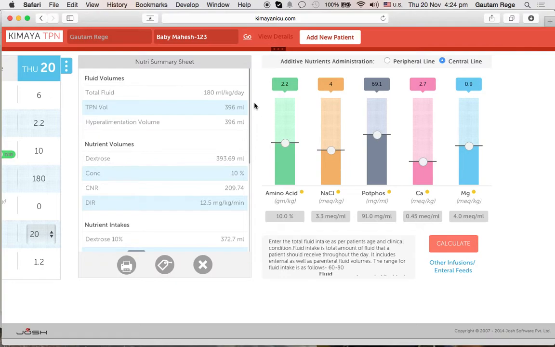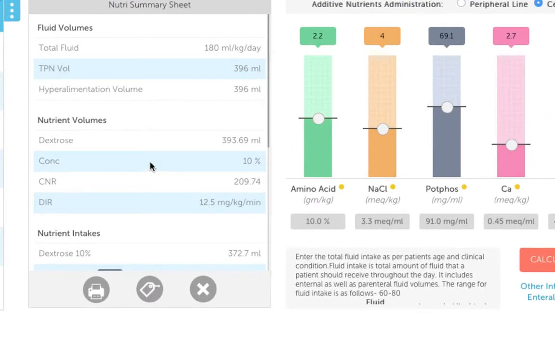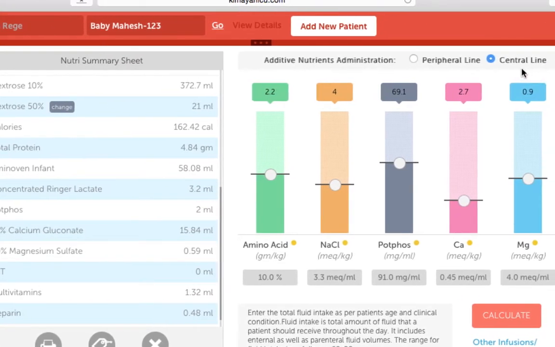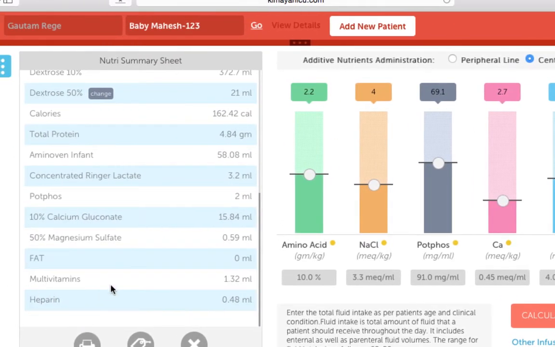As you can see, we have a nutri summary sheet which pops up right in front of us, and we can see that the dextrose infusion rate is currently 12.5. Depending on the condition of the baby, if this is fine, you may choose to continue. As part of our nutrition, we can also see all the additives and their marketing names like amino in infant, concentrated ringer lactate, potphos, 10% calcium gluconate, 50% magnesium sulfate, multivitamins, and since we have central line, we also see that there is an addition of heparin here.